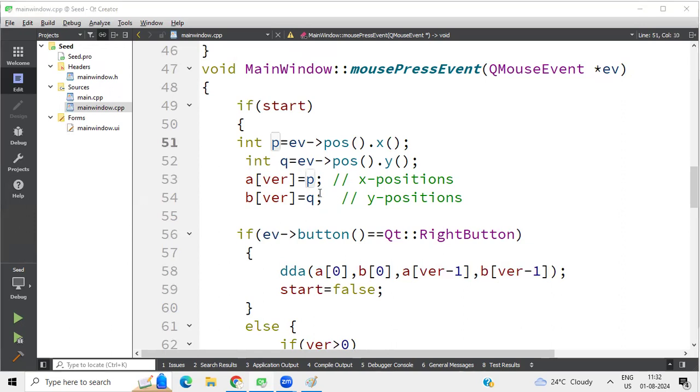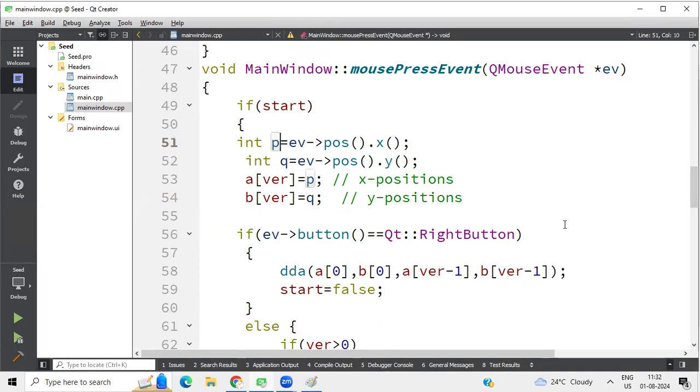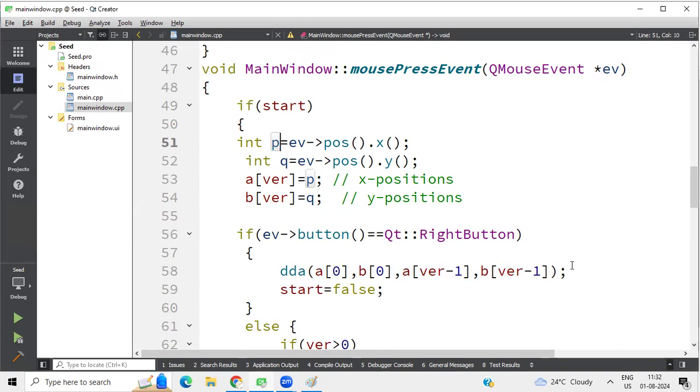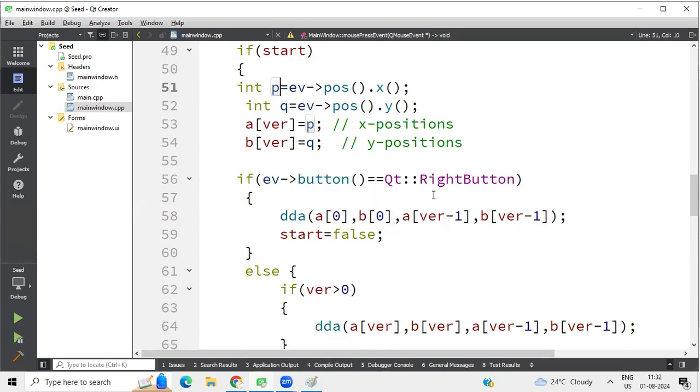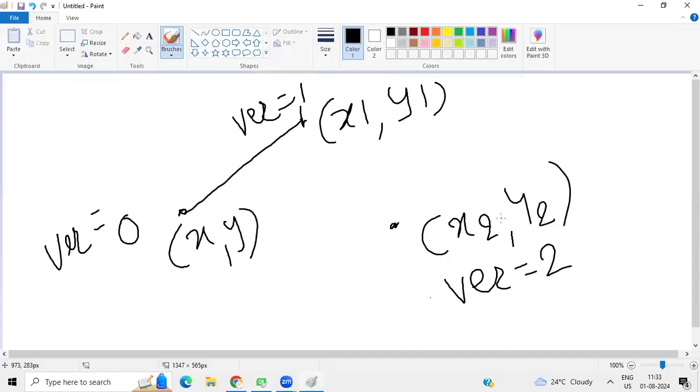So let's make the third click over here. If you click this thing, you will get some point, let's say x2 comma y2. Anyhow, we are storing the values in the array, so this position will be set over here, VER is equal to 2, we can say. Okay, then A of 2, B of 2 we got. Still we are not clicking the right button. VER, whether it is greater than 0? Yes, now the VER value is 2. So we'll draw the line from A of 2, B of 2 to A of 1, B of 1. So this is the line we'll be able to draw.